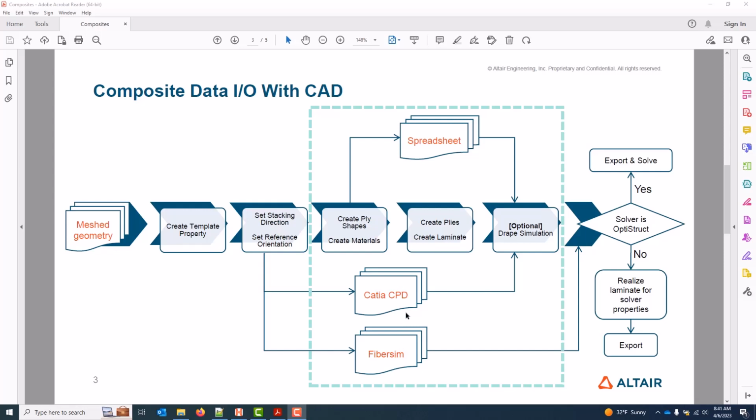So the general process for importing this data is we still start either with some meshed geometry, which was pre-existing in a HM database, or solid or shell geometry can be imported from something like CATIA. We'll still define our template property and our orientation, so our stacking direction and our material reference orientation, just the same as we did previously. And then we'll come into this automated import alternative method for generating data.